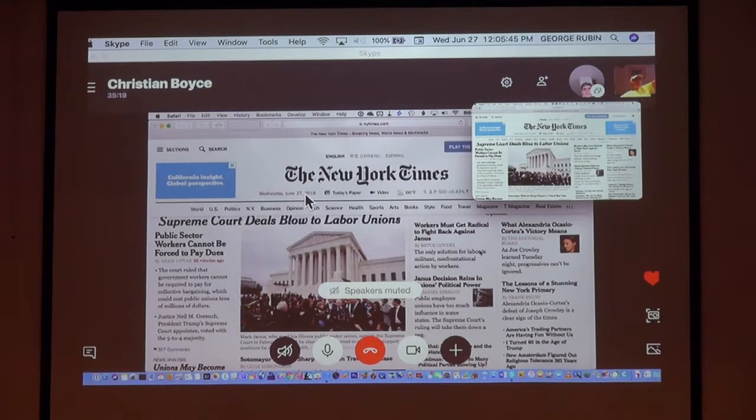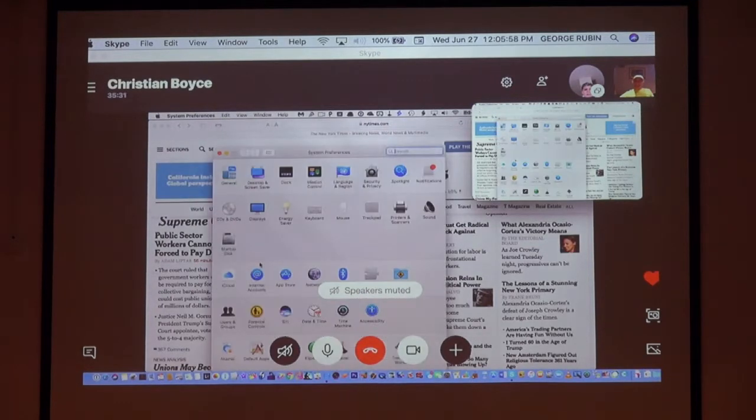Hold on, we have a question. George, is that your mouse cursor in the middle? Can you move it? And can you ask him to make his mouse cursor bigger so that we can follow where he's pointing much better? That's a good idea. I should have done that a long time ago.